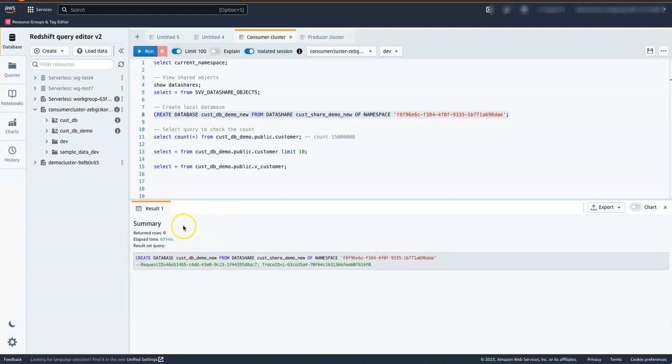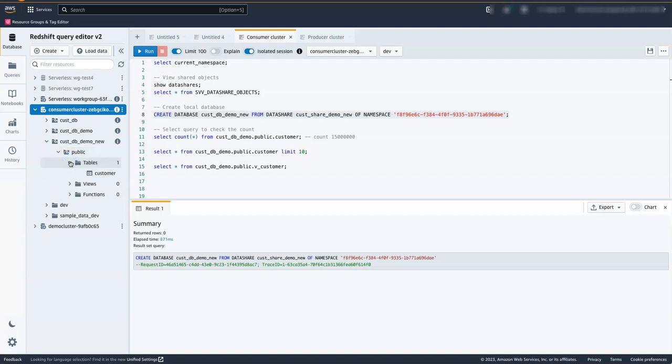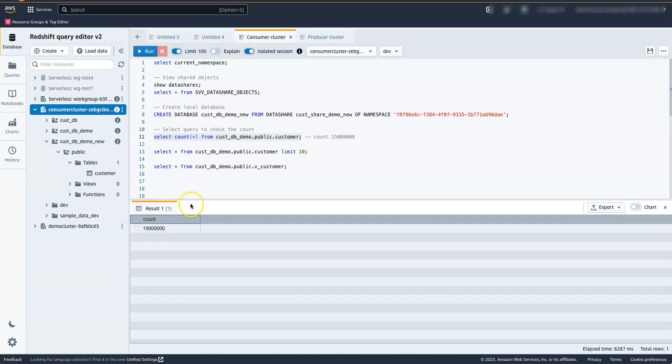Okay, fair enough. Now if I go back here and see, I am now able to see this database, right? Within this database we have public, and within public I should be able to see one table, the consumer table. If I just run a statement on the consumer, I should see I have this many records. That's interesting. That's how this data share works. So we have shared one table.